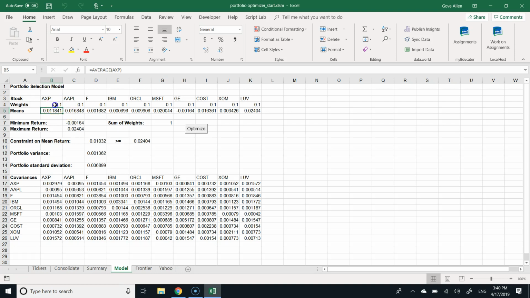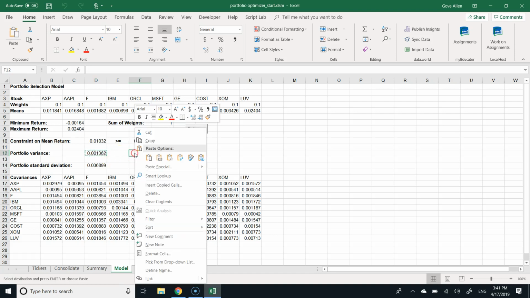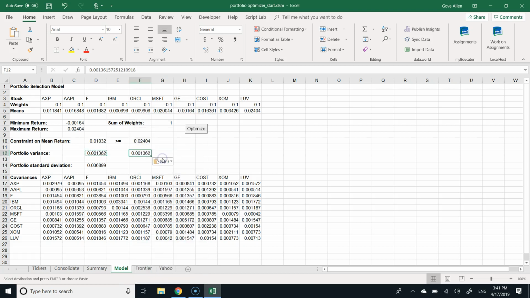So the whole idea here is that I'm going to try to figure out how to reduce my portfolio variance. So here I have my portfolio variance, 0.001. Let me just copy that and paste it as values so I can use that as a benchmark. I'm going to make a change in the weightings and see if I can reduce that variance.